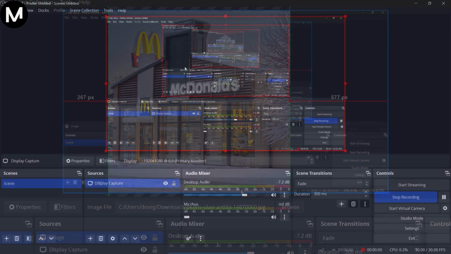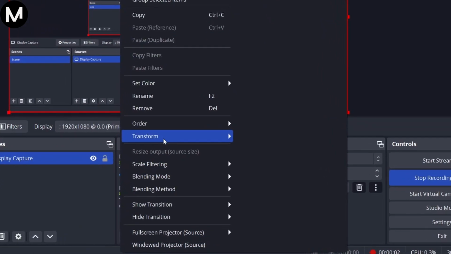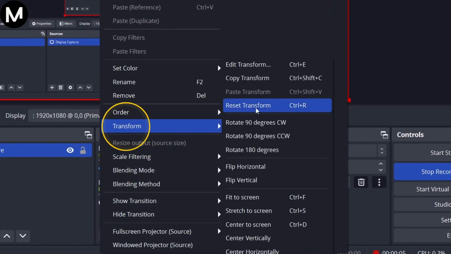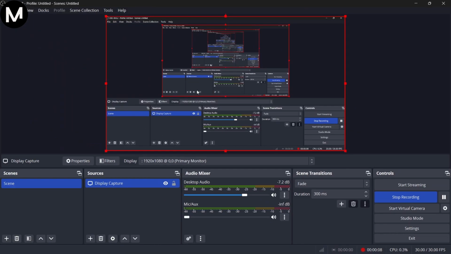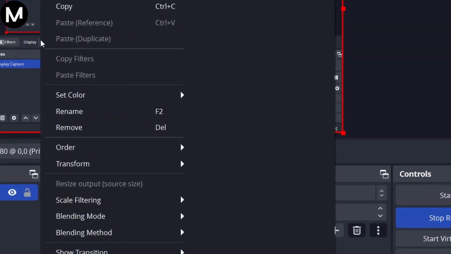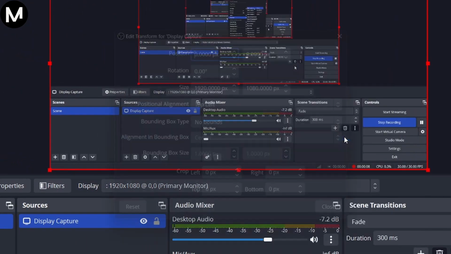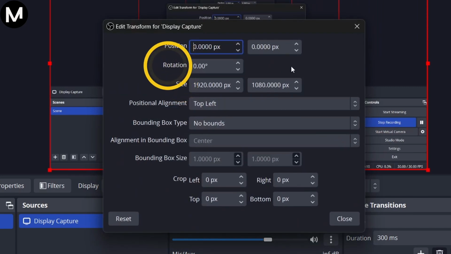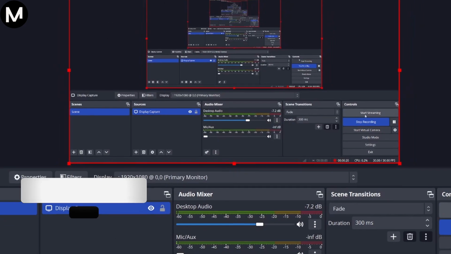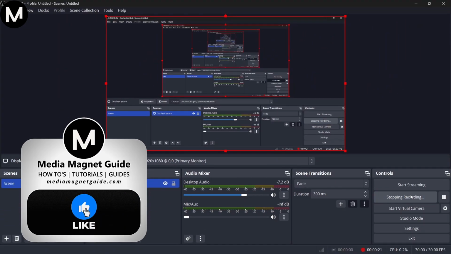If adjustments seem impossible, right-click on the source, go to Transform, and select Reset Transform. For more precise adjustments, go to Transform and select Edit Transform. Here, you can fine-tune the source size, rotation, and crop pixel by pixel. Close when you're done.